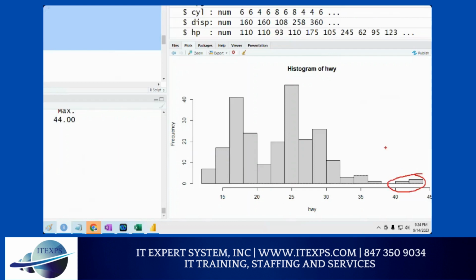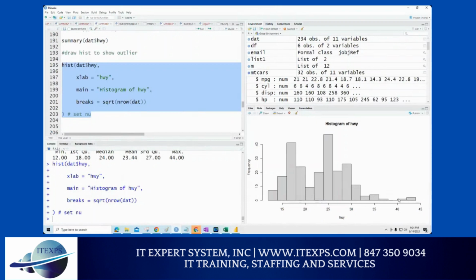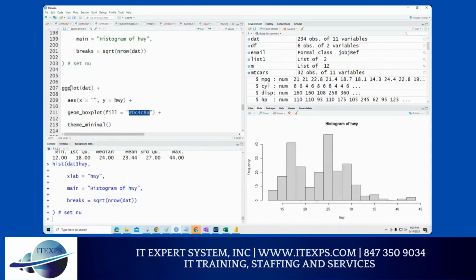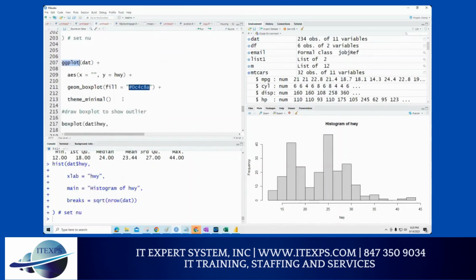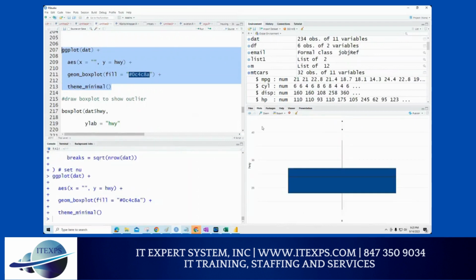Why? Because here is the max you can have, so this is the outlier. The histogram clearly shows that this data is far from the normal data. Hist is the default function in R. But if you go here, there's ggplot, which is much smarter and more interesting. If you highlight and run it, it will give you a much better graph. You can see the box plot in ggplot, and you can see the dots. These are outliers. It's visible.